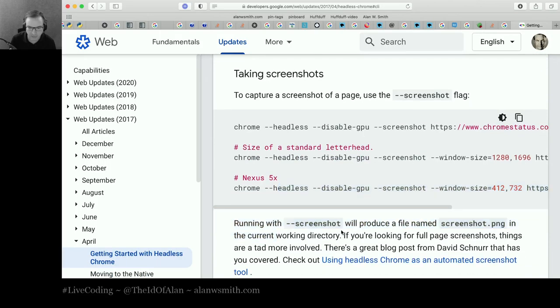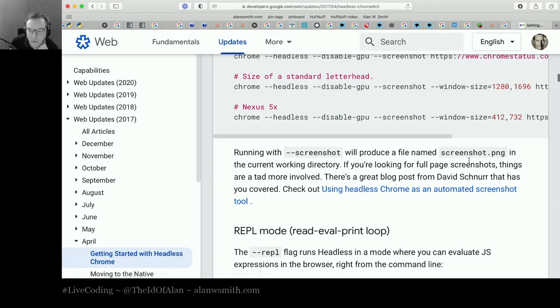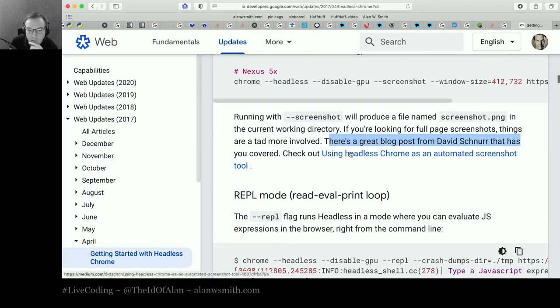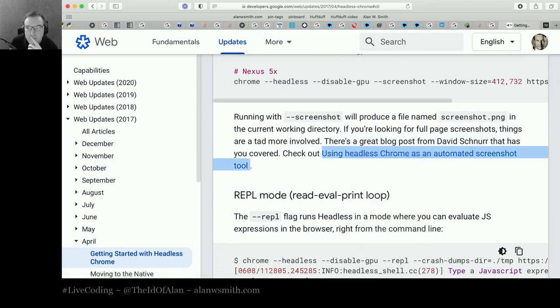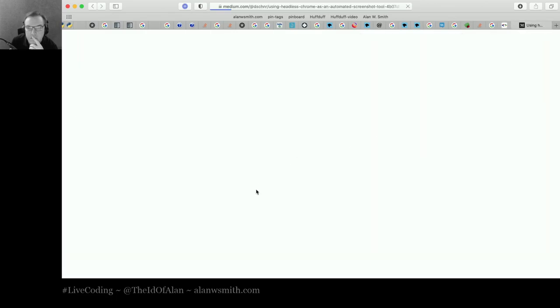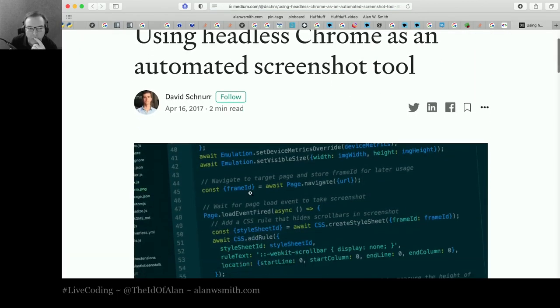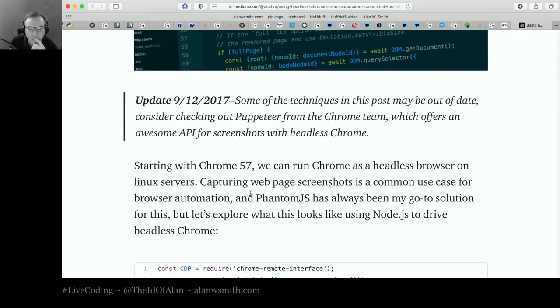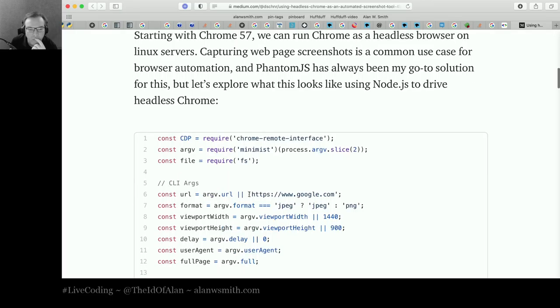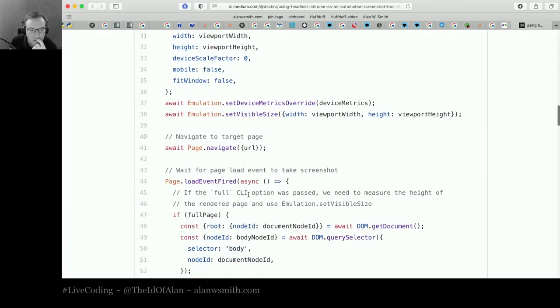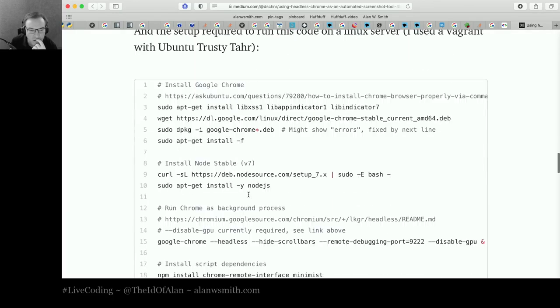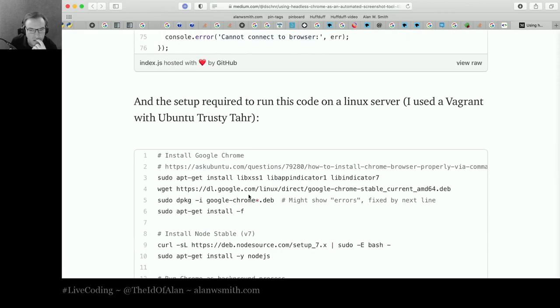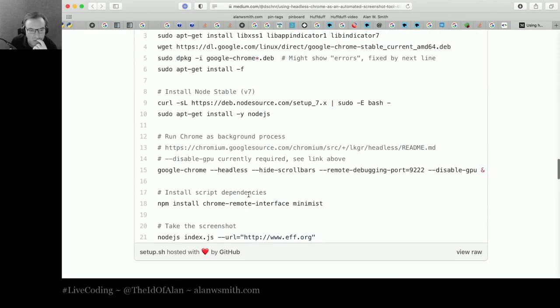Dom dump. Printing the DOM. Yeah. Creating a PDF. Taking screenshots. Size of standard, see Nexus 5. Running screenshot will produce a screenshot in the current directory. For a full page screenshot, things are a tad more involved. Here we go. I think I've been here before. Yep. Some techniques and surrounding construction.